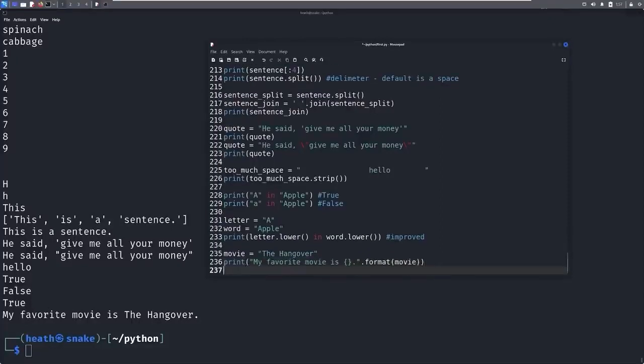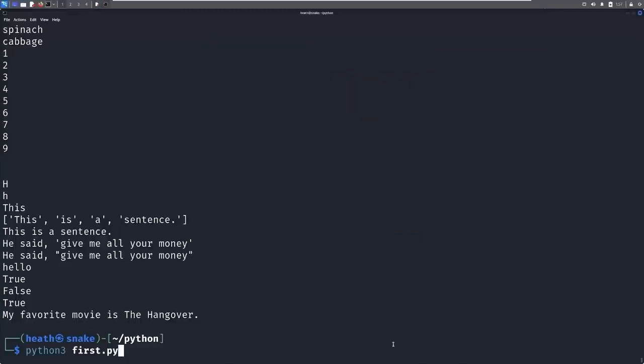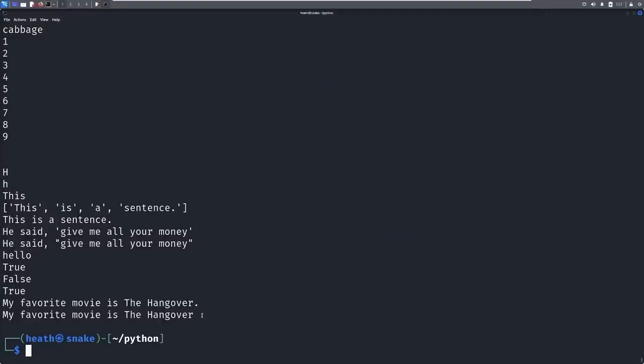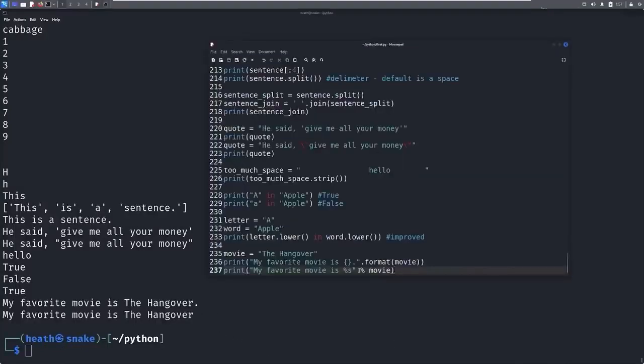Now, what we can do, there's another type of method we can use, is we could say print my favorite movie is %s, and we say %movie, just like this. Save that. This is using % formatting. And look, the same thing happens. I just forgot my period in there. So no big deal.